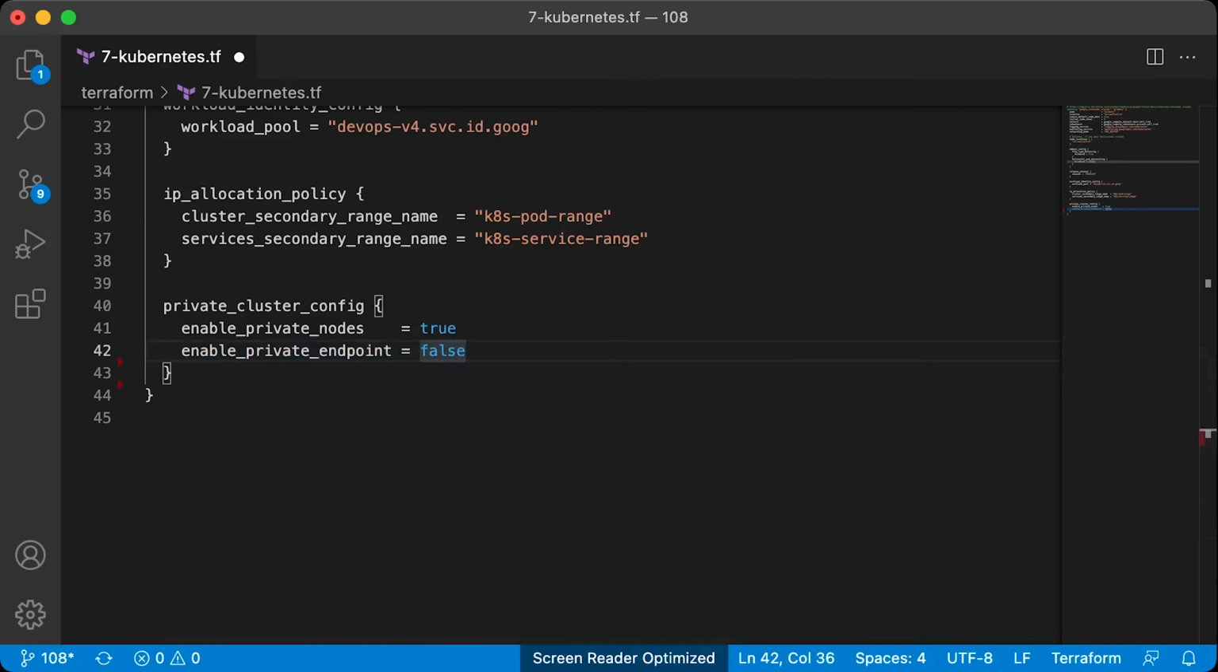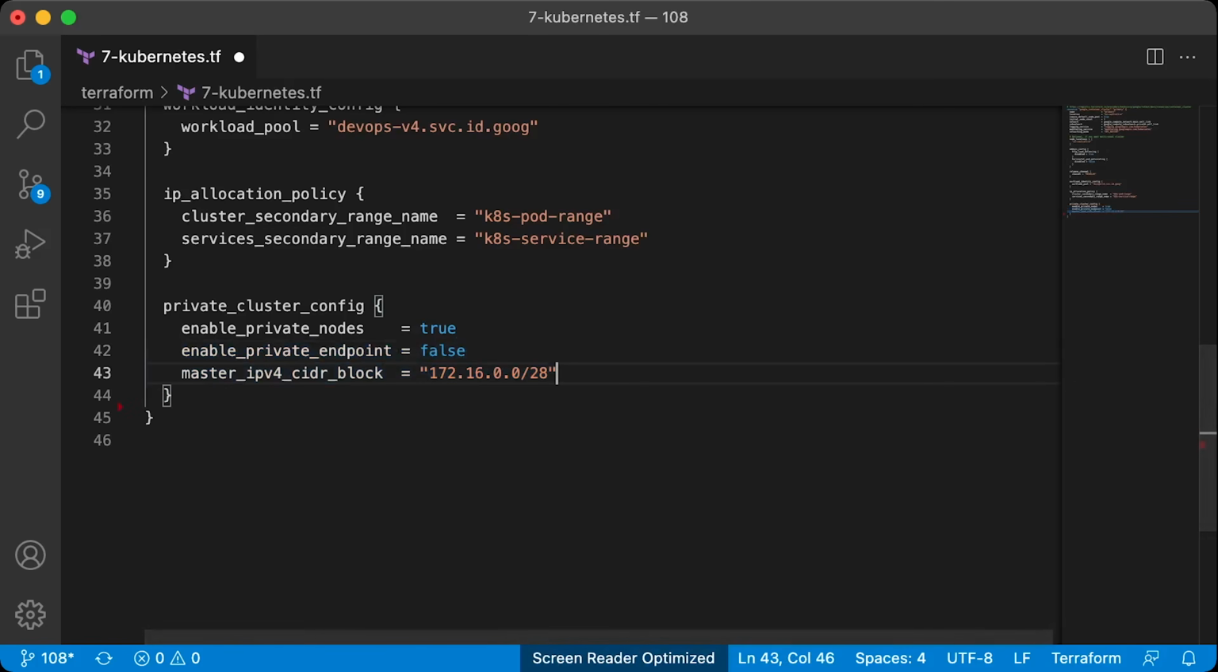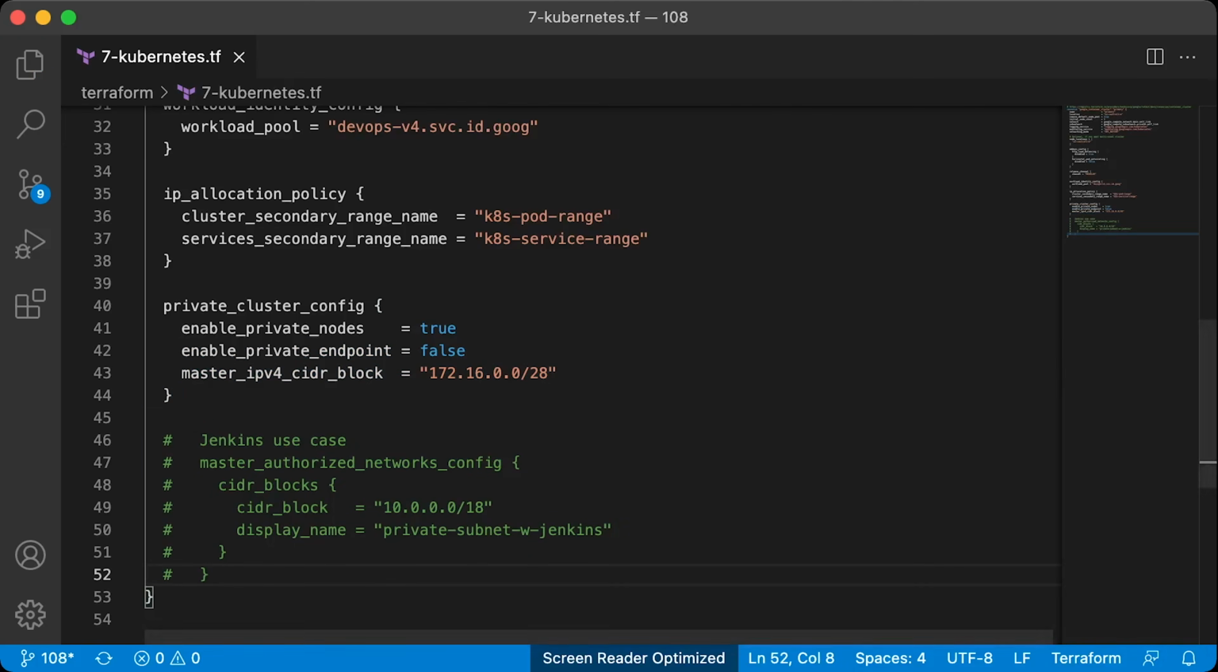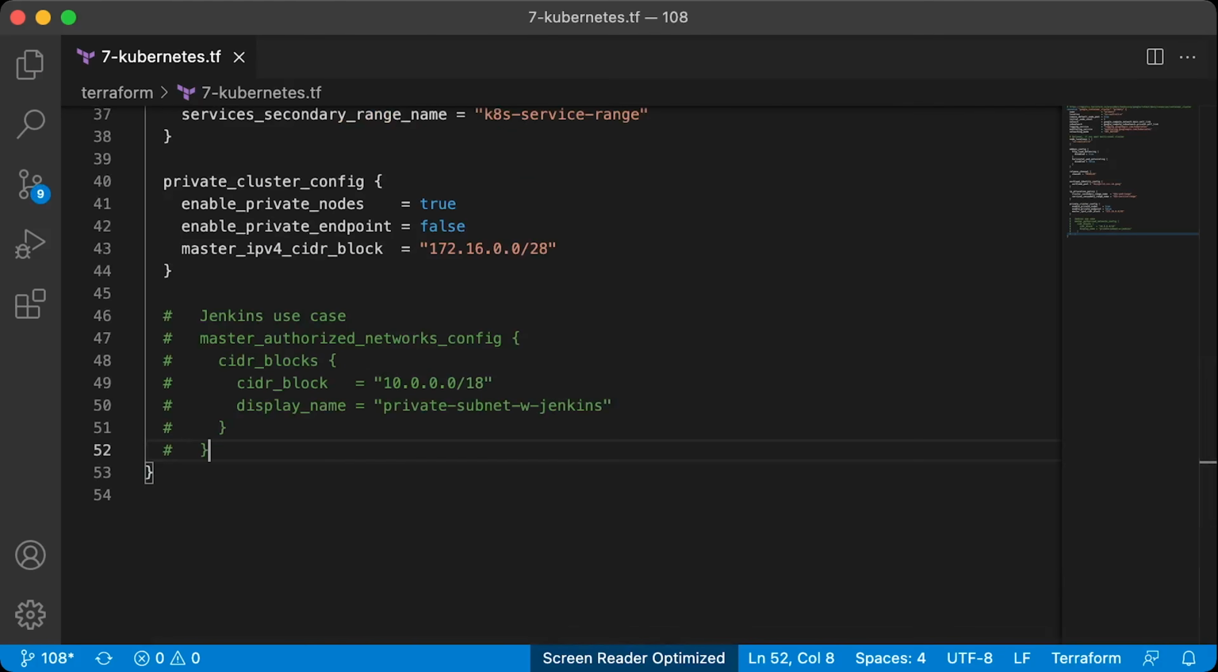Next is a private endpoint. If you have a VPN setup or you use Bastion host to connect to the Kubernetes cluster, set this option to true. Otherwise, keep it false to be able to access GKE from your computer. You would also need to provide a CIDR range for the control plane. Since it's managed by Google, they will create a control plane in their network and establish a peering connection to your VPC. Optionally, you can specify the CIDR ranges which can access the Kubernetes cluster. The typical use case is to enable Jenkins to access your GKE. If you skip this, anyone can access your control plane endpoint.